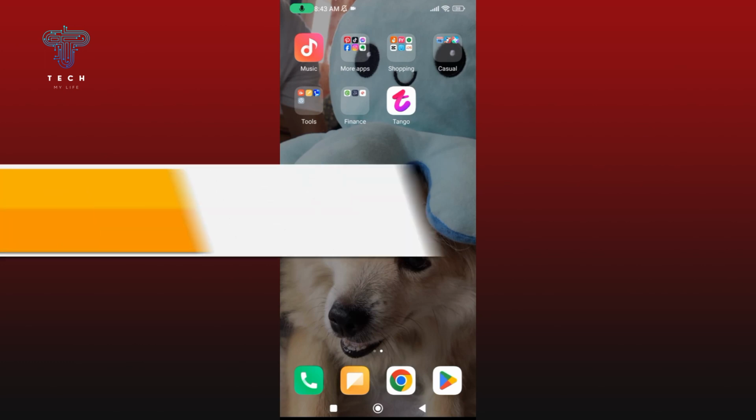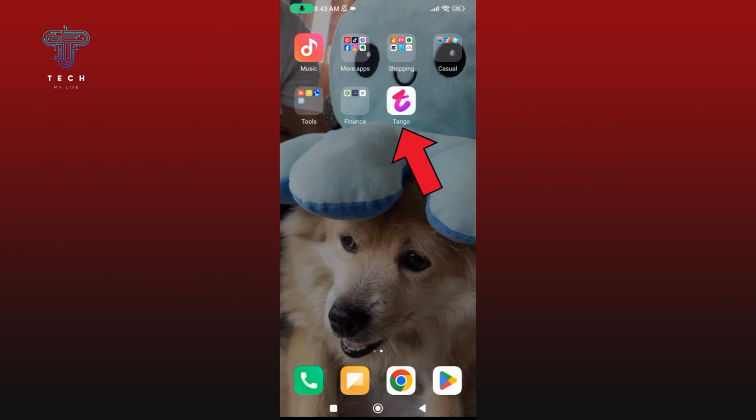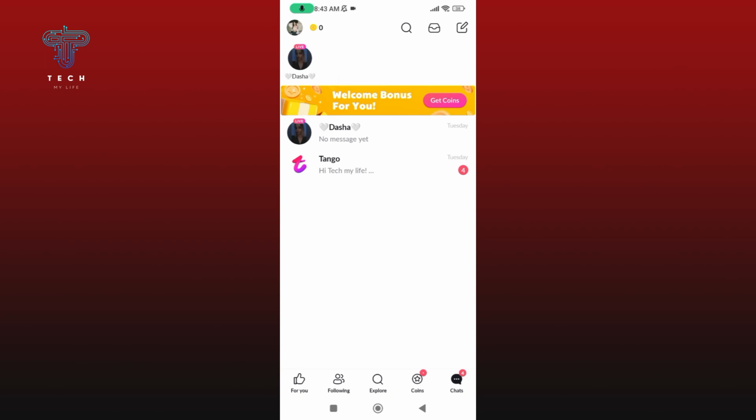In today's video, I'm gonna show you how to send photo or video to someone in Tango. So let's get started. First, open your Tango application. Make sure you're logged in to your Tango account. Now tap on the chat icon at the bottom right corner of your screen. Open the chat of the person that you would like to send photo or video.